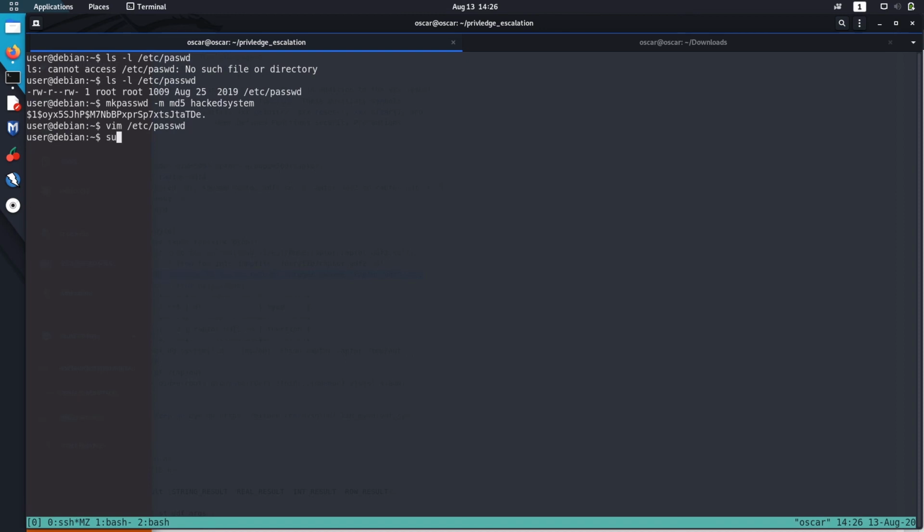Now let's try to su to root. Let me copy it and just paste it. Control Shift C, Control Shift P. Okay, now we actually escalated the privilege. Now we are root user. So that's how you can use a writable /etc/passwd file to write your own password hash and just get root access.